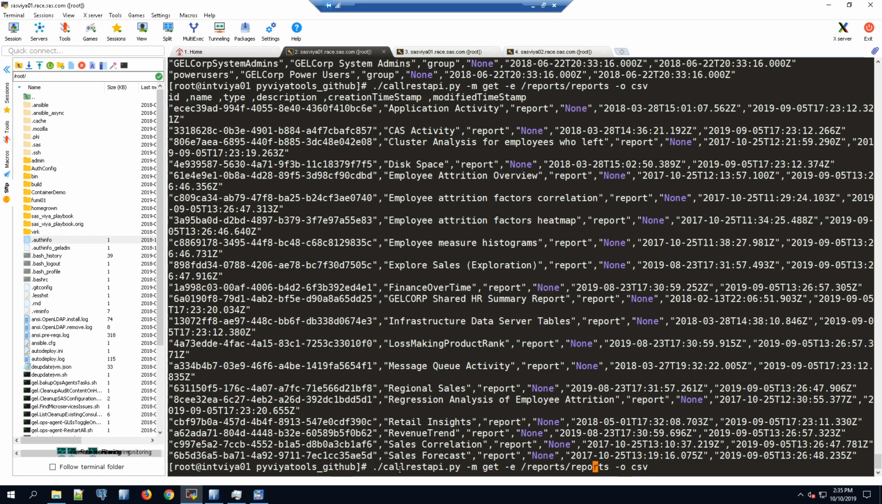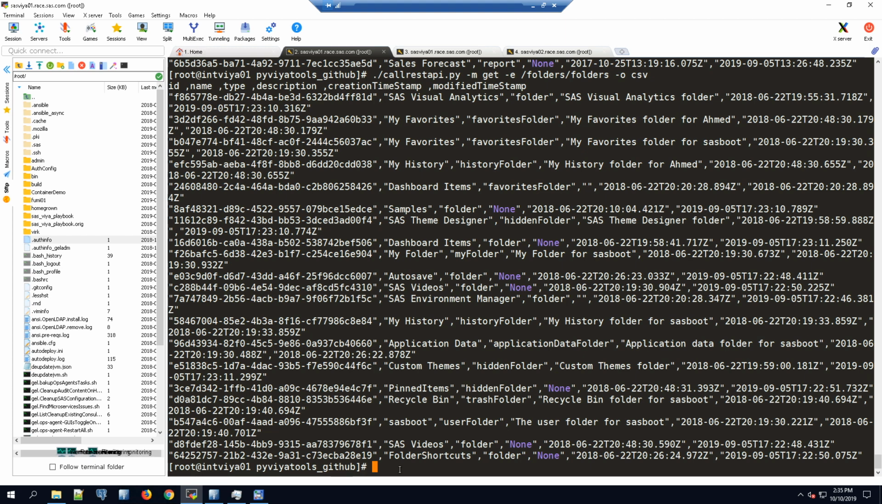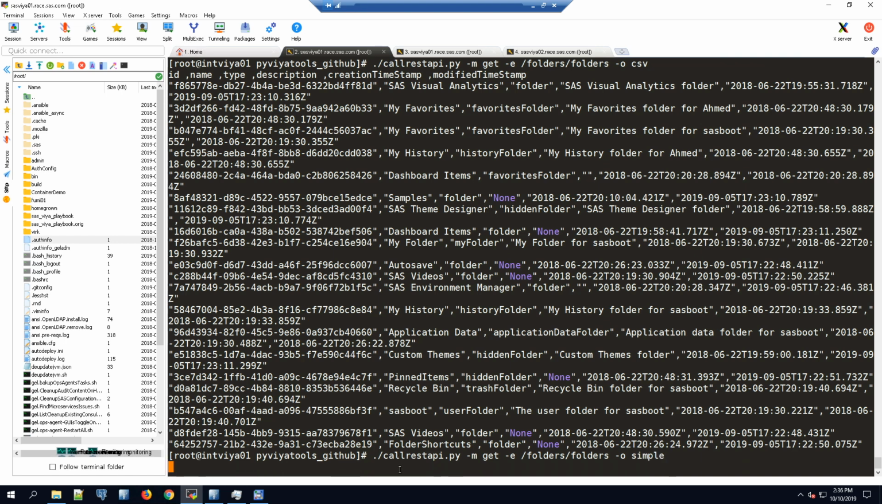And another one, let's try and see the folders. So we'll do folders/folders and keep CSV again, and it lists all the folders in the environment. So that's the simple usage of the call REST API tool to make REST calls to the Viya endpoints.